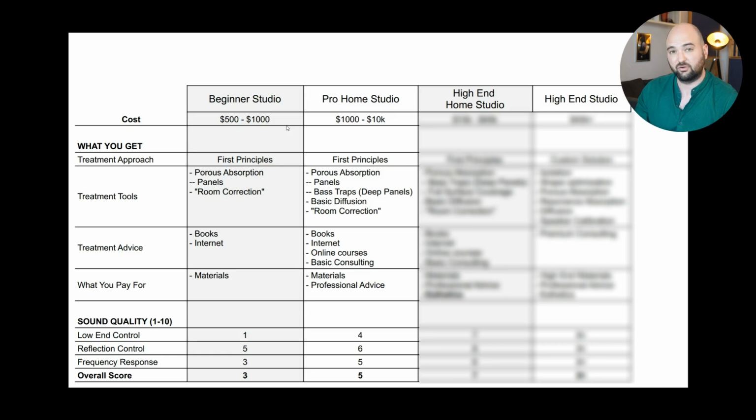In terms of reflection control, you can do a whole lot more. Well, a little bit more, to be honest. So I gave it a 6 out of 10. This is going to give you a very nice stereo image, very nice precision, a nice deep sound stage. That's definitely possible. In terms of frequency response, though, it's still not going to be great.